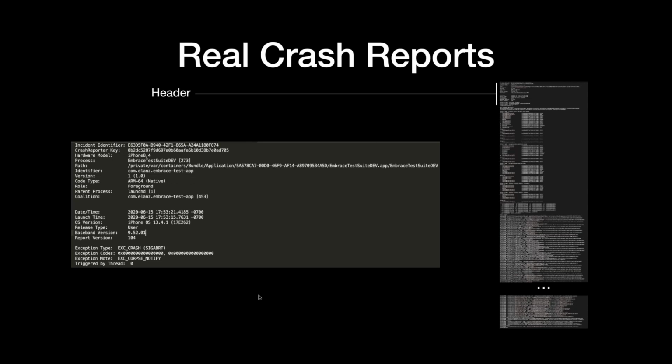So first, this is the header. The header is just metadata about the program itself. You've got some IDs, you've got the device, version, architecture, the time that it occurred. But the most important thing you'll see in the header is the signal that happened. And so this crash report I pulled off my device happens to be a SIG abort signal. So what happened to my phone here is exactly the same scenario we just walked through. This is signal 6 SIG abort.